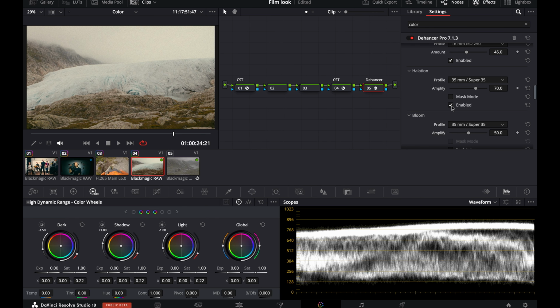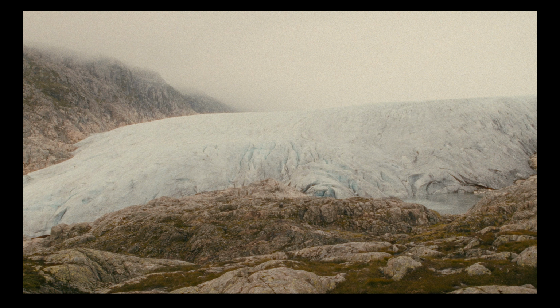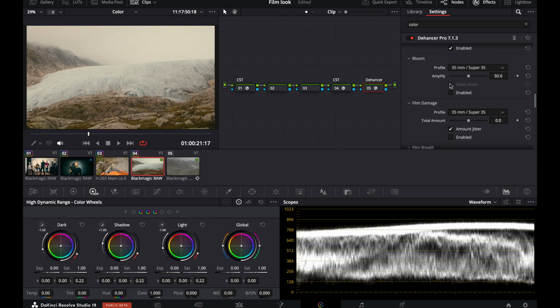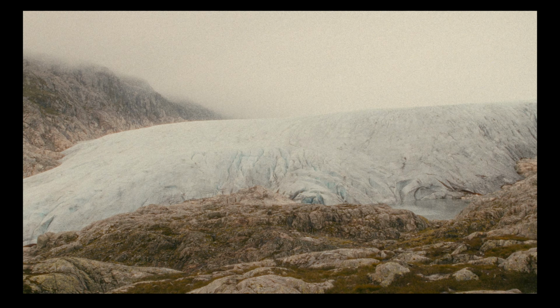Here you also have the halation, and you can again choose from different films, and the Rimjet one is a pretty heavy effect. I'm not going into details. So when you put this on, you can see it goes pretty heavily. Here you have the bloom or glow. Again, you can choose which one you like. I like this one. Here you can apply the film damage.